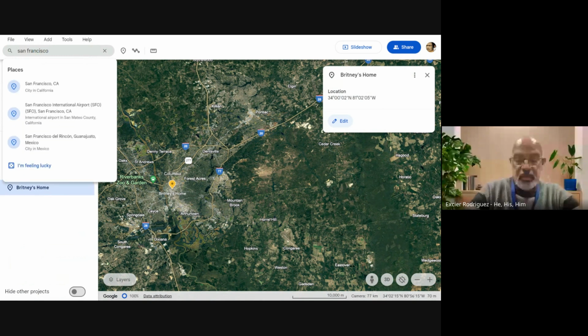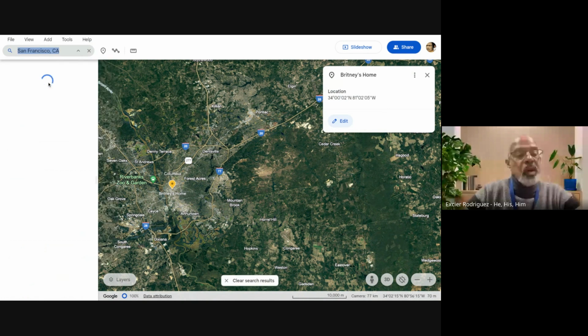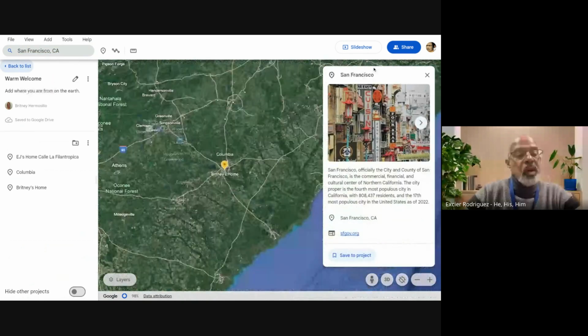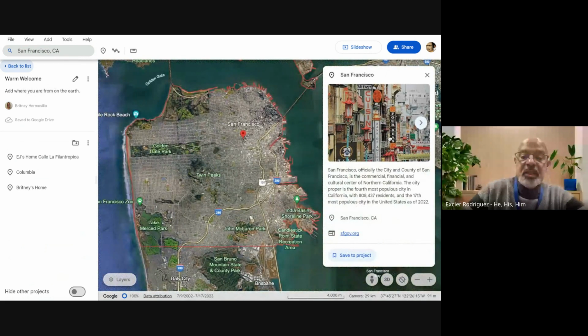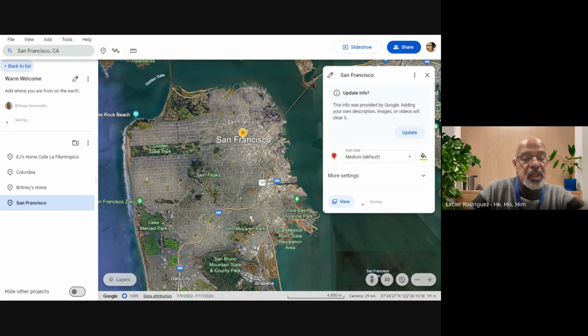I don't know, that's a city I like. So I go to San Francisco. You notice that on the top right of the project it is displaying a little bit about San Francisco. Drop the pin in the main map. And then at the bottom of the window with the information about San Francisco, I can save that to this project. And now I have added a pin for San Francisco in the project.